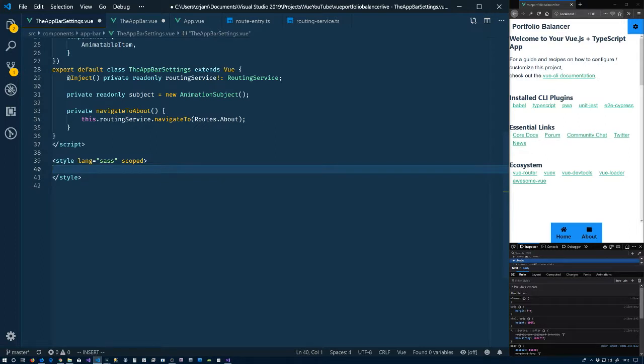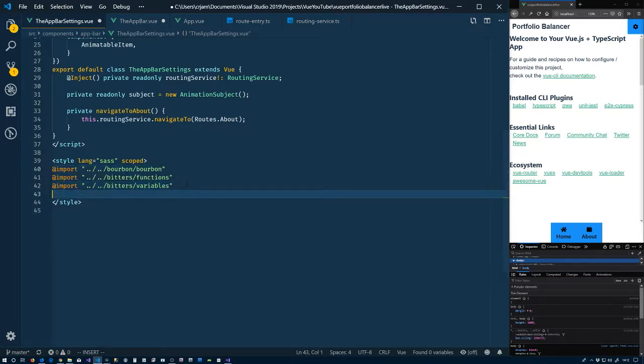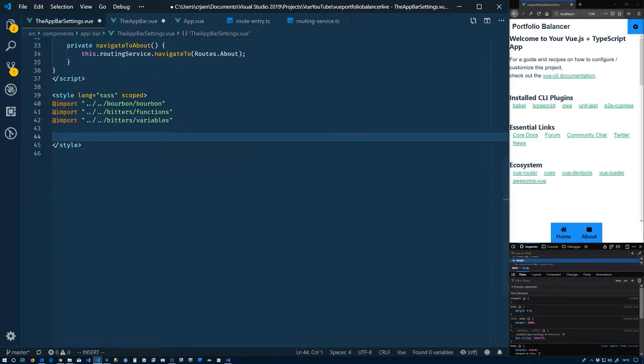All right. So we're going to bring in a couple of imports. As I mentioned before, may not be relevant for you. It just holds some styles and functions and things I've used. So now what we want is the .settings-container. And like I said, we're going to make that position relative.